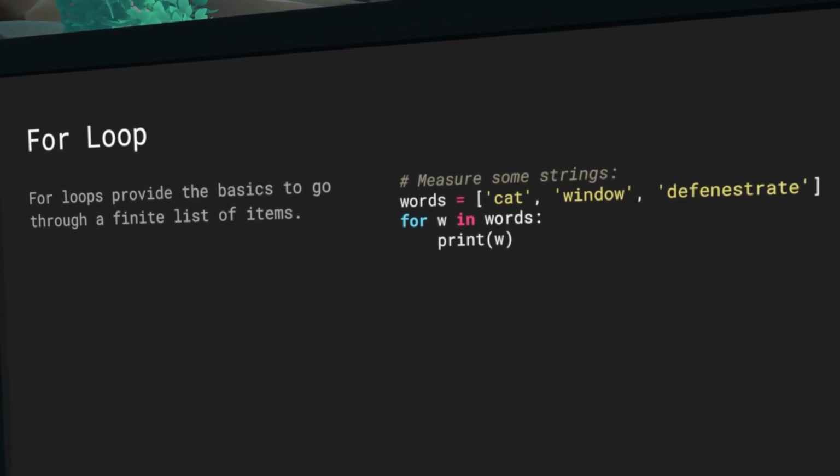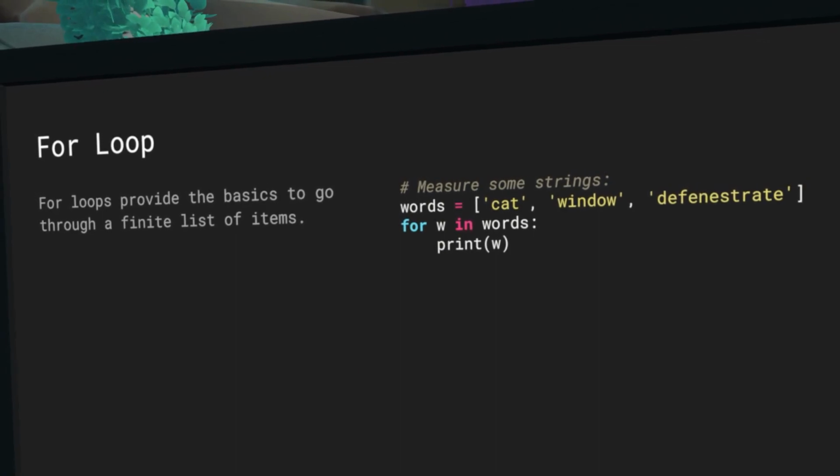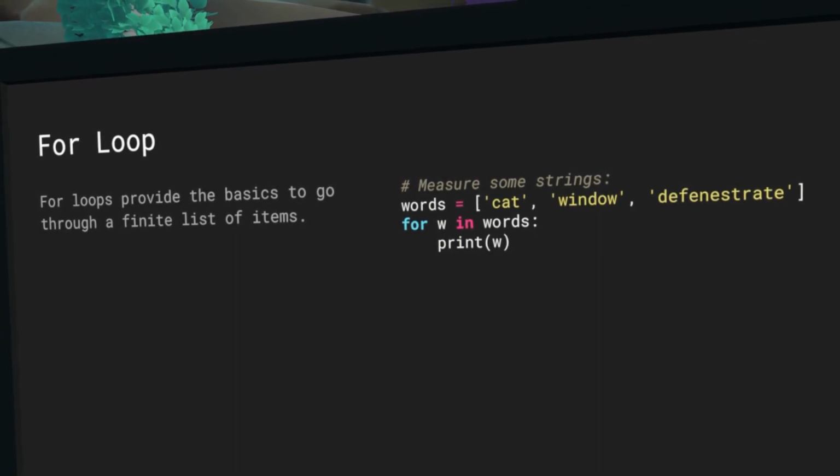Okay. Before we go on to while loops, are there any questions on this?